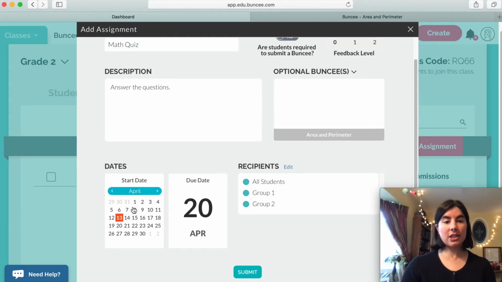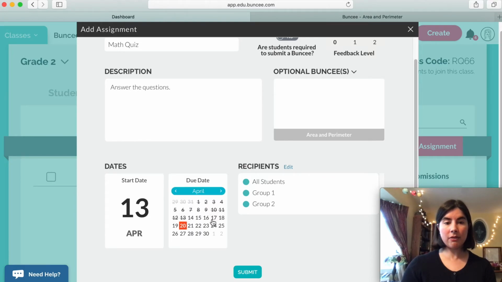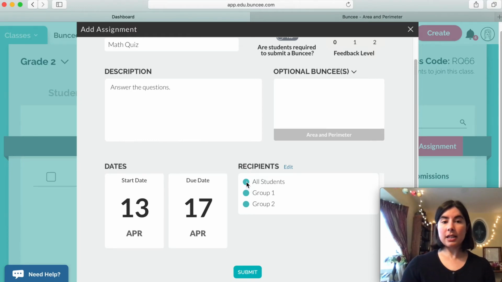Now I can choose a start date. So let's say I wanted them to start on it today. They have from today, and let's say I wanted to give them until Friday to complete this. Next, I can also choose who receives this. So I can send this to all of my students, or I can also just choose to send it to just one of my groups. I have grouped my students, and this enables me to better differentiate learning. So maybe I just want to send it to group 2 in this case. I could do that as well.